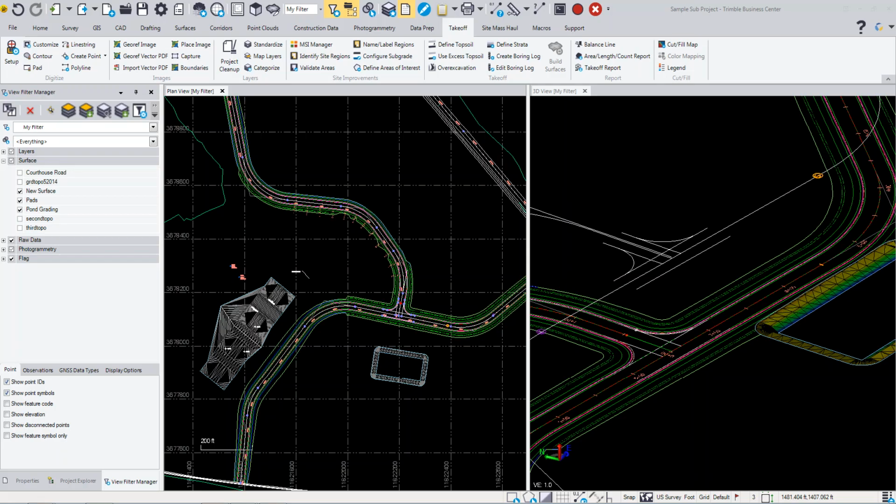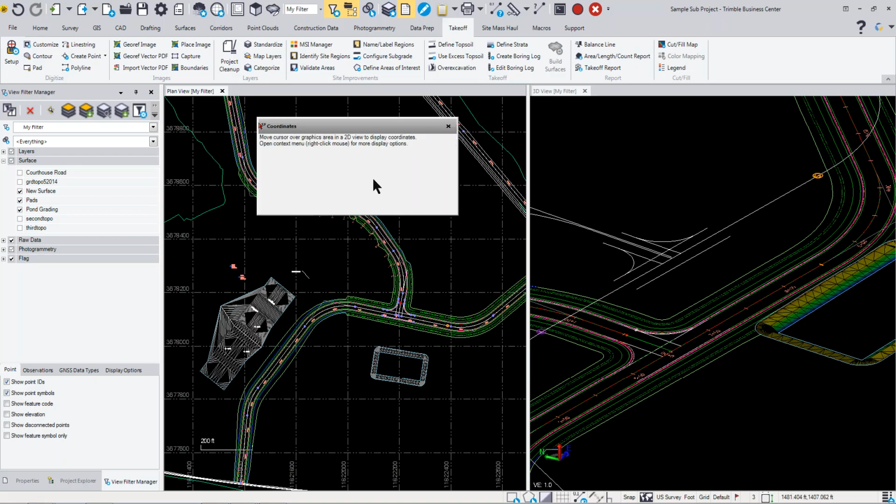Coordinate scroll will let you display values such as grid coordinates, latitude, longitude, surface name, alignment name, azimuth, templates, etc. To access the coordinate scroll, down in the lower right hand corner of your screen there's an icon on the status bar. If I left click on that, it will open up the coordinate scroll.